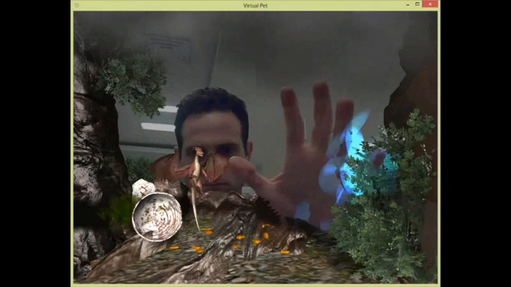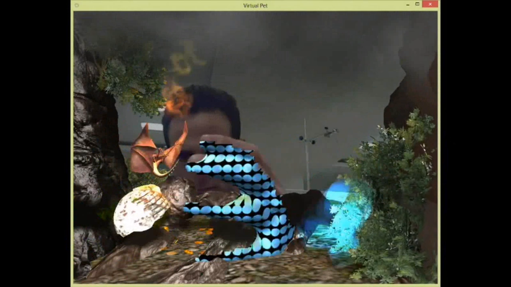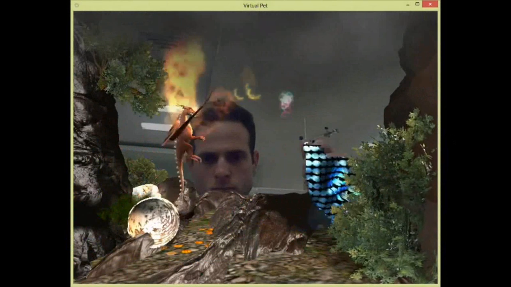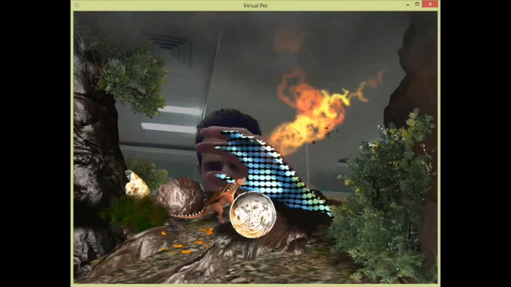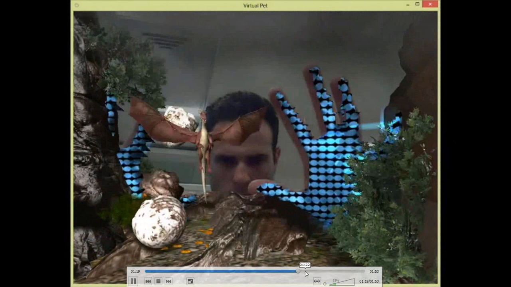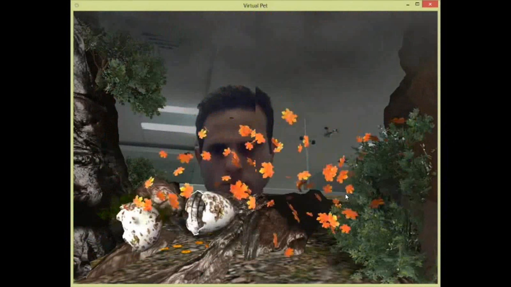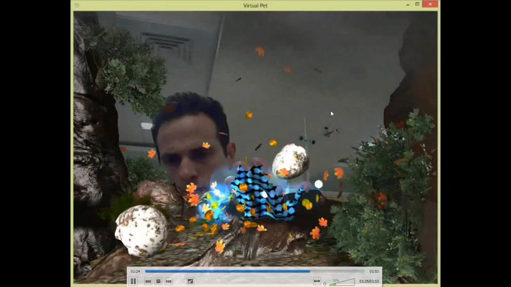So you can see how he can play with him. He can push him, and then the dragon starts throwing fire, and there we go. And then he can actually hold him with his two hands and blow it apart.